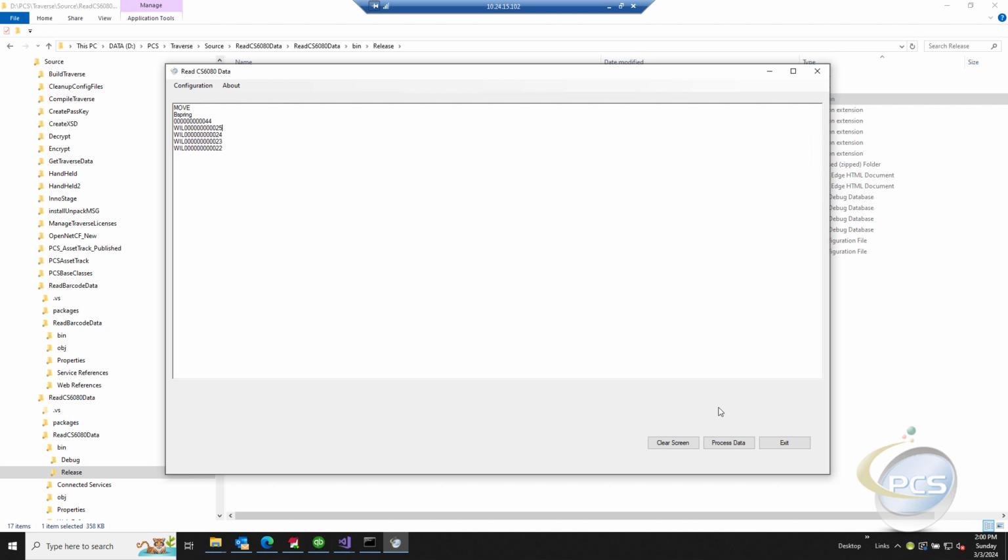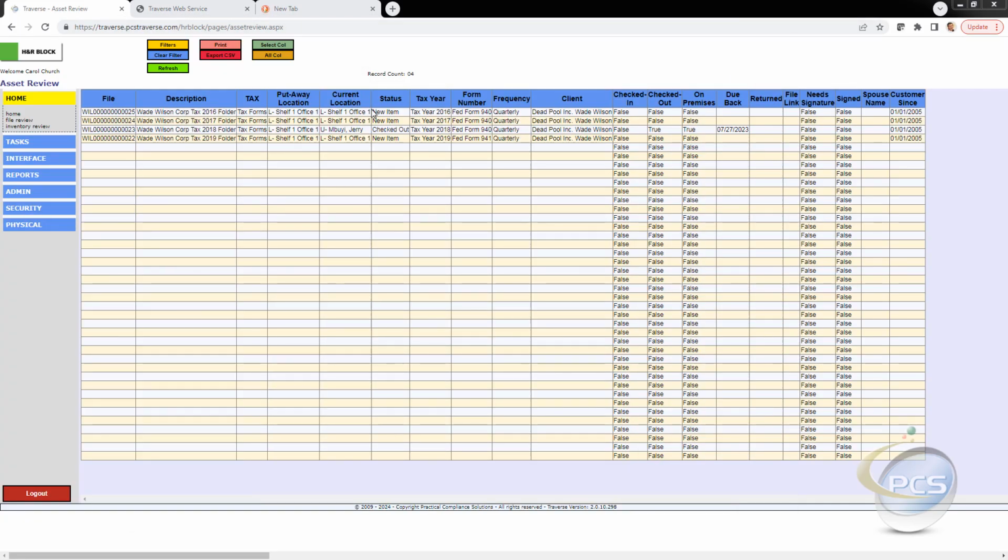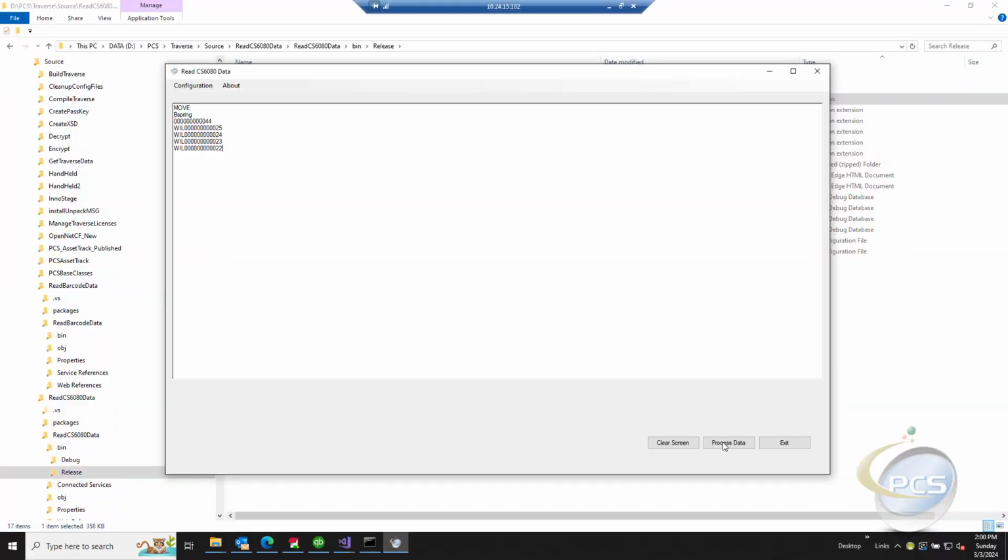Now, before I click Process Data here, let's review where they were. You see everything was in Shelf 1. That's the put-away location. The current location is Shelf 1, and here's one at Jerry, right? They checked out. And when I click Process Data here, it's going to then perform all of the move transactions on that.